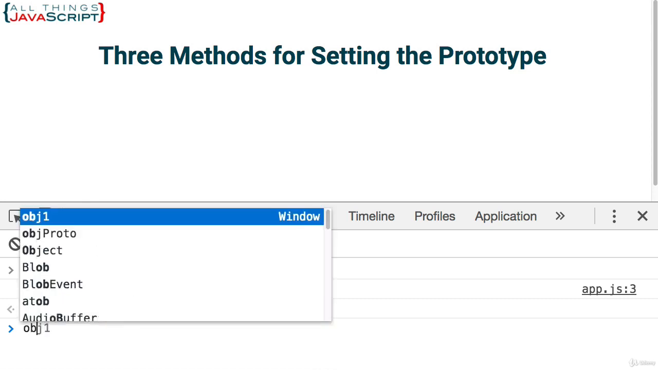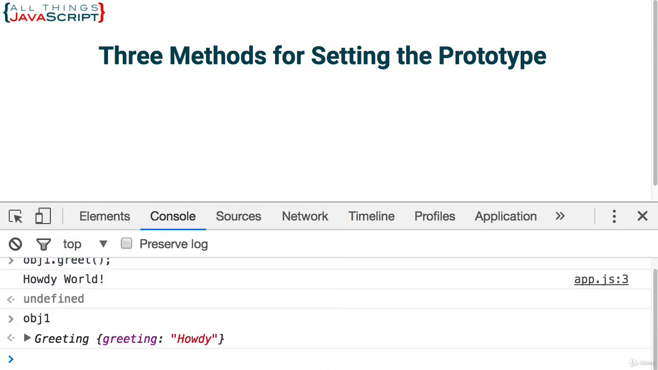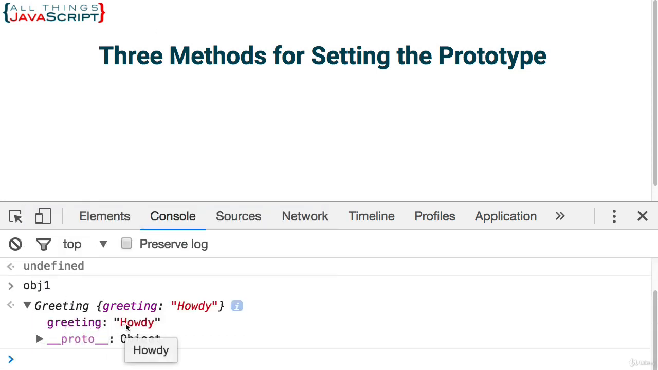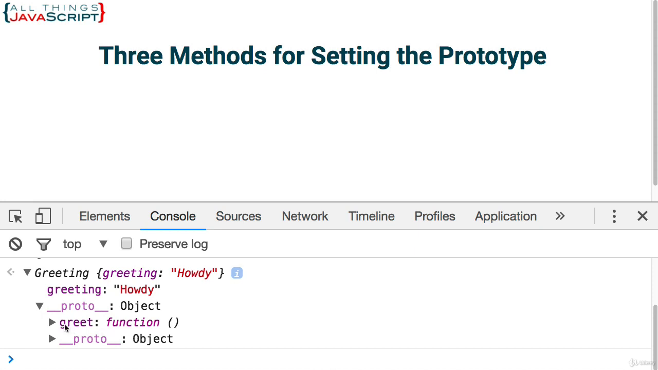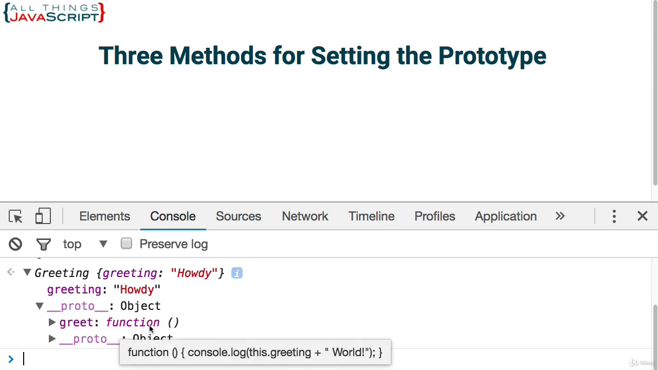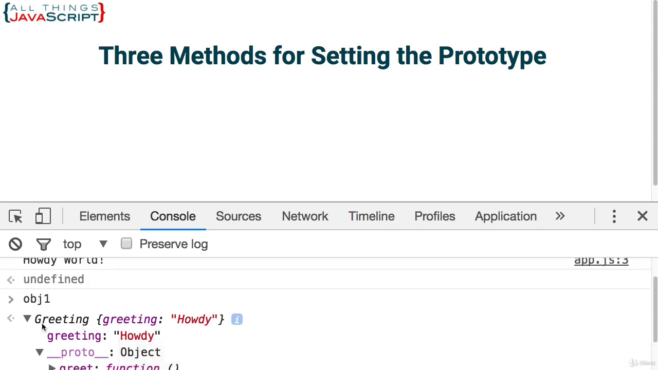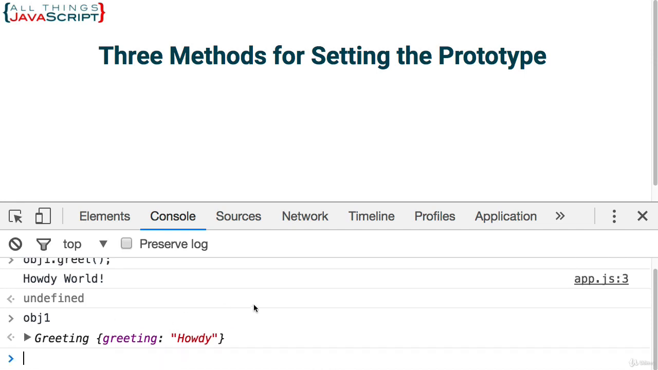Now let's take a look at obj1. Let's just display it. There we can see the greeting property is set for the object. And here we can see a link to the prototype. If we open up the prototype object, we can see that the greet function is a part of the prototype. All right, so that's method number one.